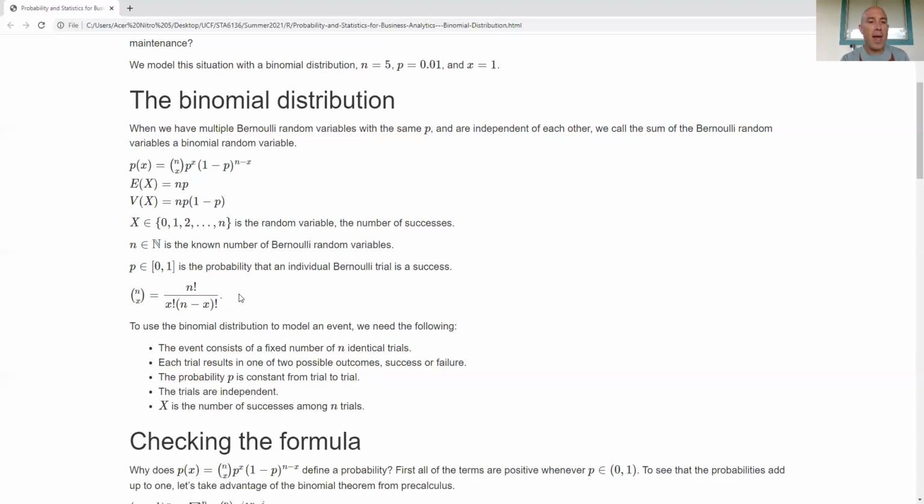All right, so for us to be able to use the binomial distribution to model an event, we need the following to be correct. 1, the event has to consist of a fixed known number of identical trials. Each trial results in one of 2 possible outcomes, success or failure. The probability is constant from trial to trial. The trials are independent, and the random variable is the number of successes among the n trials. If we have this situation in real life, this is a good situation for us to be modeling with the binomial distribution.